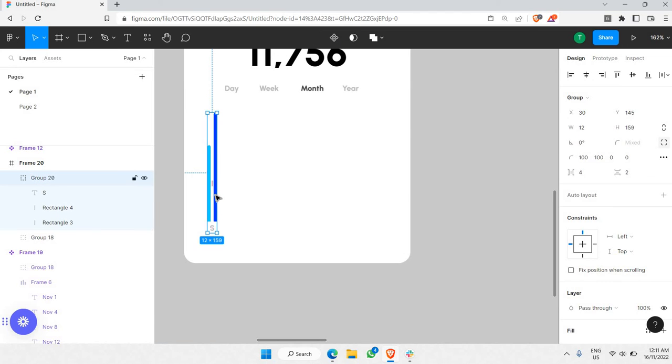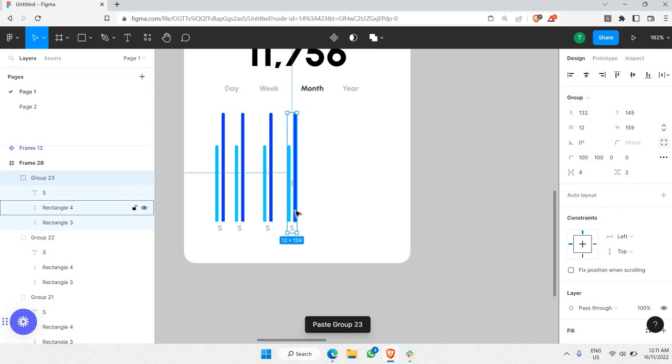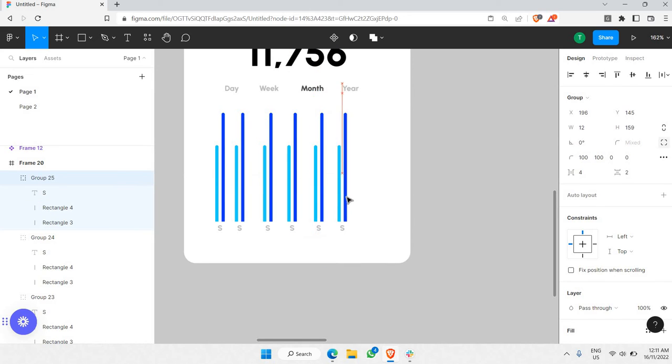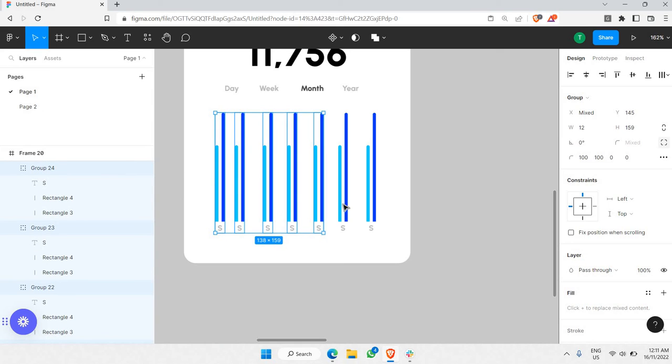So what I'm going to do here is make a copy of this a couple of times. For example, this is first, second, this is going to be third, fourth, fifth, sixth, and the last one, okay, 7. All of these are groups, by the way. I would like to make them into one group so that I'll be able to easily align them with a consistent gap between every single one of them.